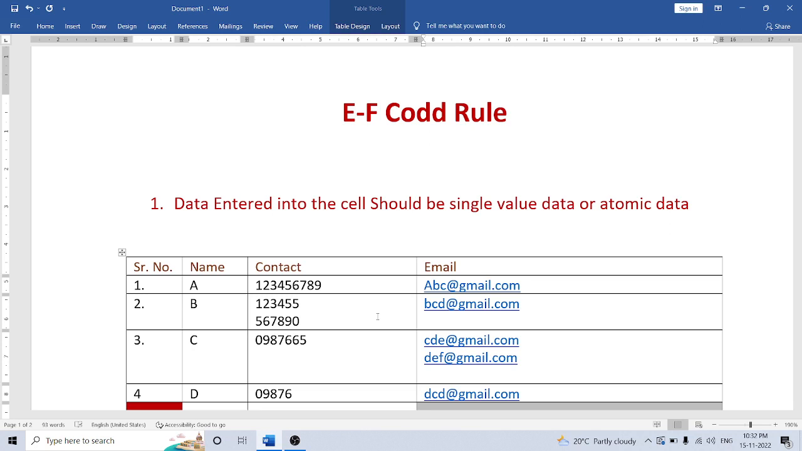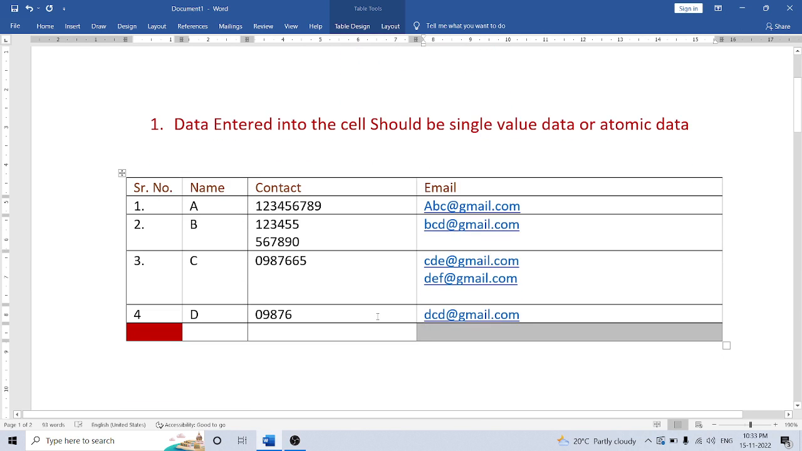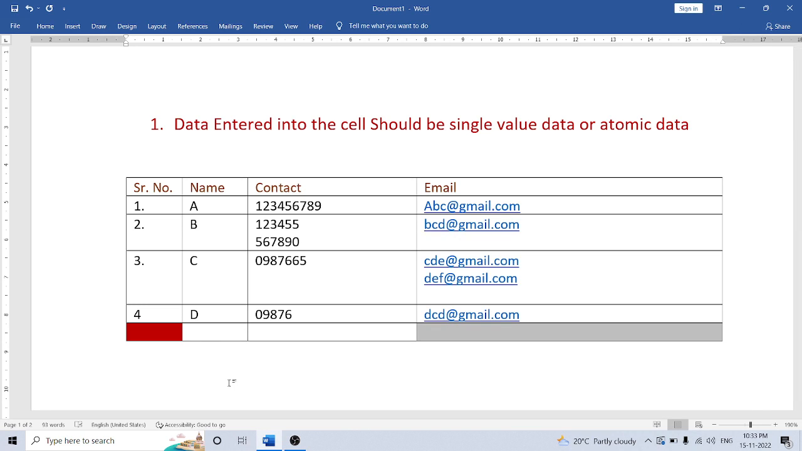Hi, today we will see the EF Codd rules. The first rule is that data entered into the cell should be a single value or atomic data. Firstly, what is a cell? A cell is this portion, this one portion is a cell. The same here, this portion in black or in red is known as one cell. So data entered into the cell should be single value data or atomic data.